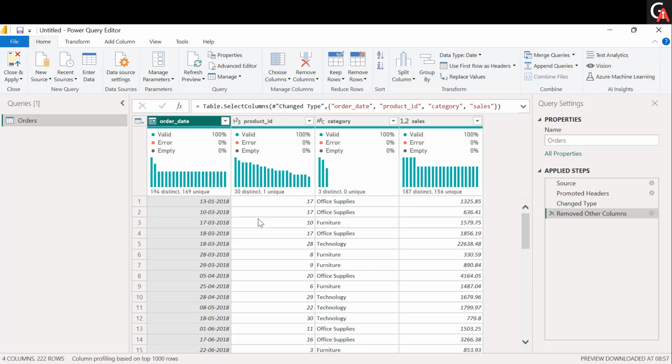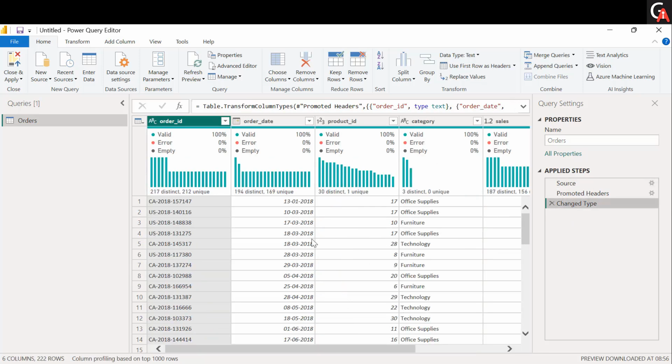So you will be able to see only the selected columns that you have chosen, and this step will be added on the right side in the Applied Steps. And if you want to go to the previous step, you can always cross out the step so that you will be able to go back to the previous step.